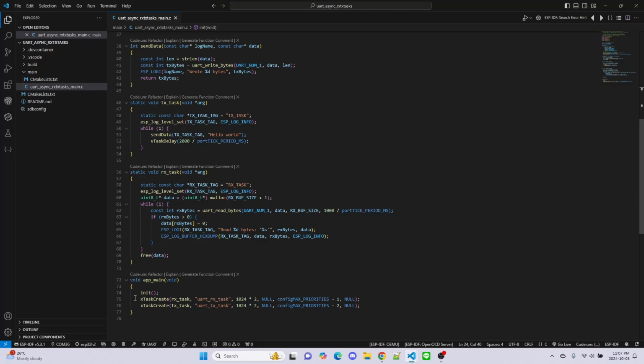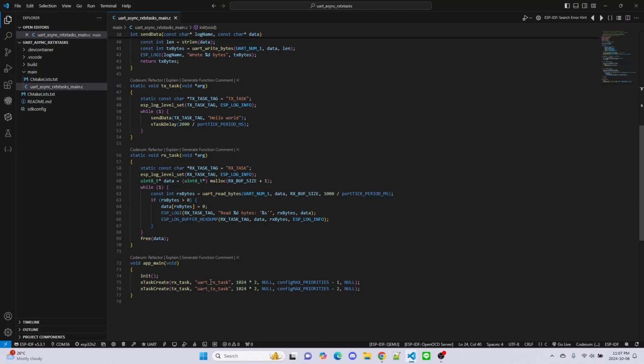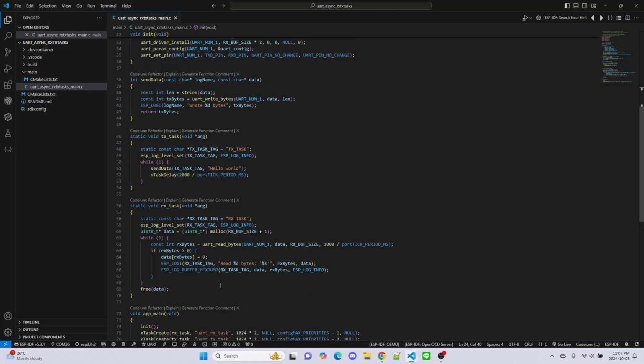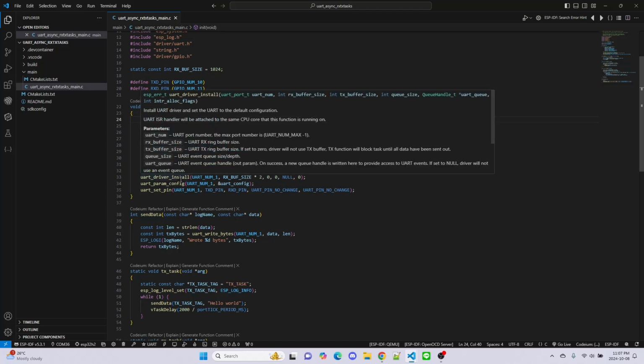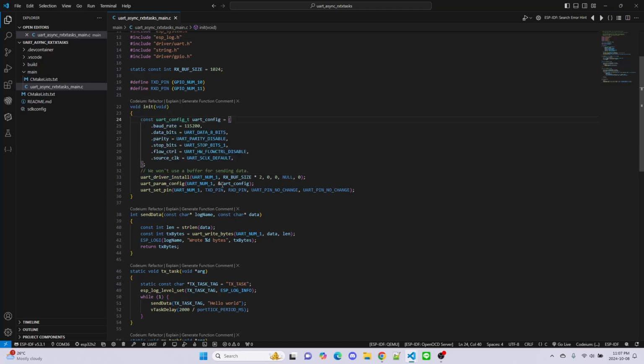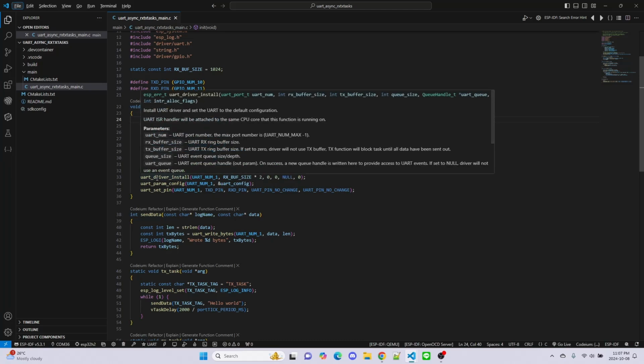It is initialized using two tasks. One task is handling the receiving, and the other task is handling the transfer. To enable the UART connection, you just have to initialize these parameters in this structure. And if you want more details, you can always refer to the official documentation to understand this API.